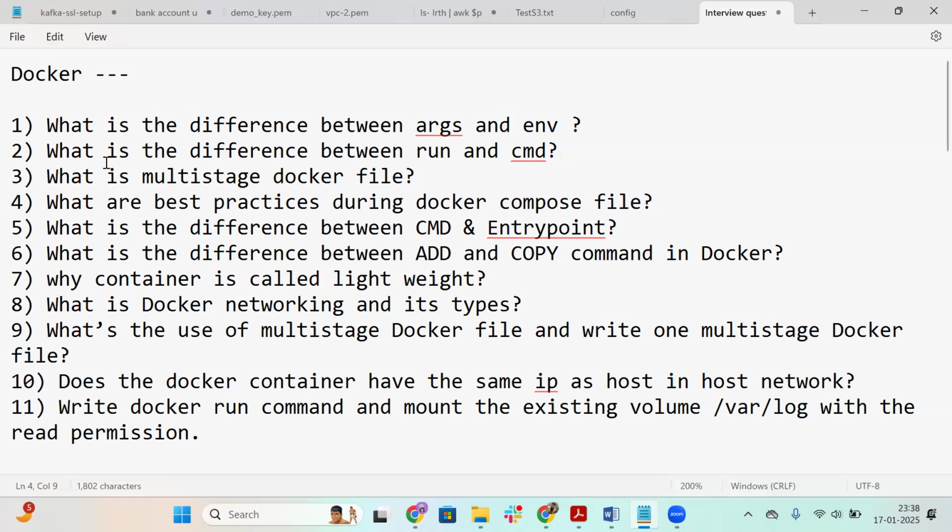So this value can be utilized outside the build process, when the application is being run, while ARG can be utilized within the build process only. You can read about the differences between ARG and ENV, and you will be able to answer this particular question. The next question is: what is the difference between RUN and CMD?